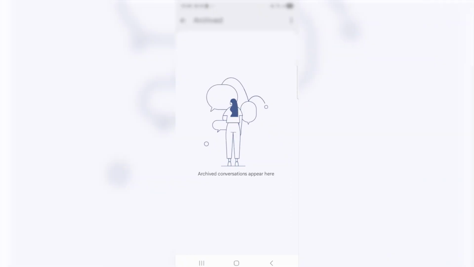It's going to show all your archives. Select whichever one you want, and you're going to be able to unarchive whichever ones you select, and then you'll be good to go. Yeah, it's literally as simple as that. There is nothing else to it.